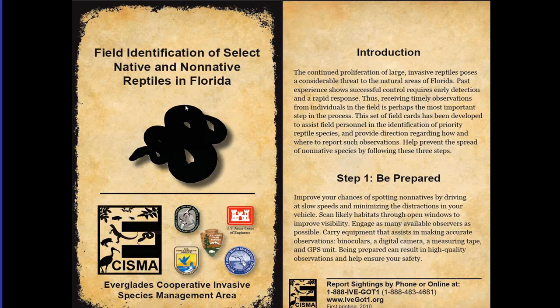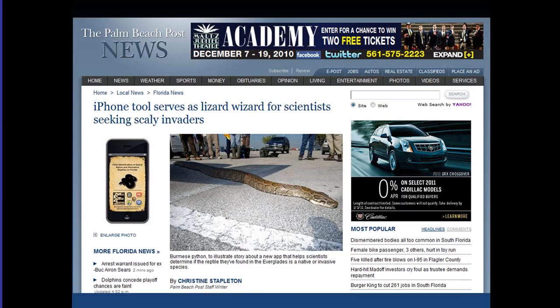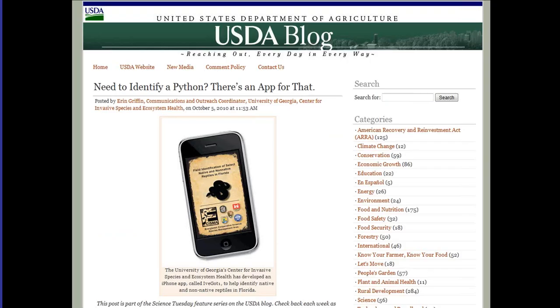So, following along that side of things, the Everglades Cooperative Invasive Species Management Area a few years ago put out a field guide to select native and non-native reptiles in Florida. We took that field guide and turned it into a very basic iPhone app that works basically like flashcards. You could view the identification characteristics for the pythons and the other species in Florida.